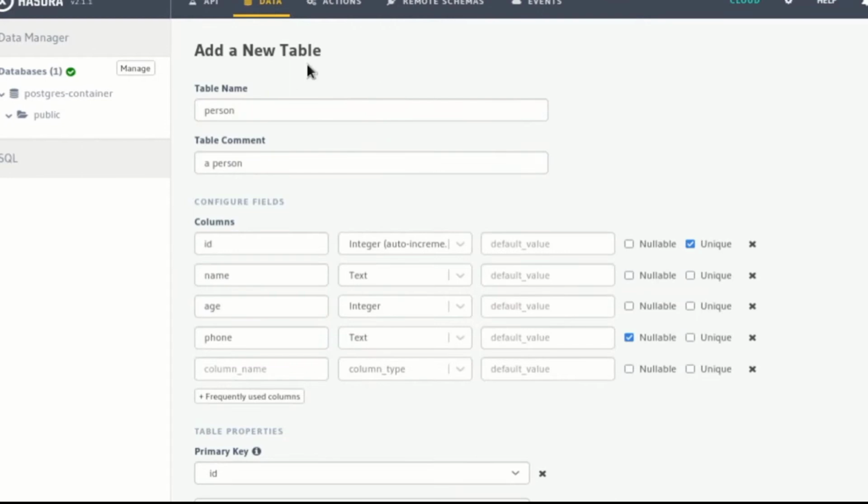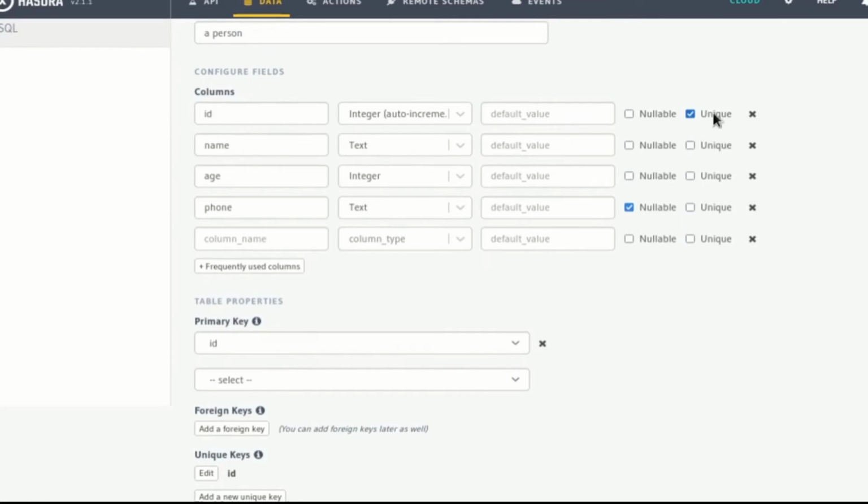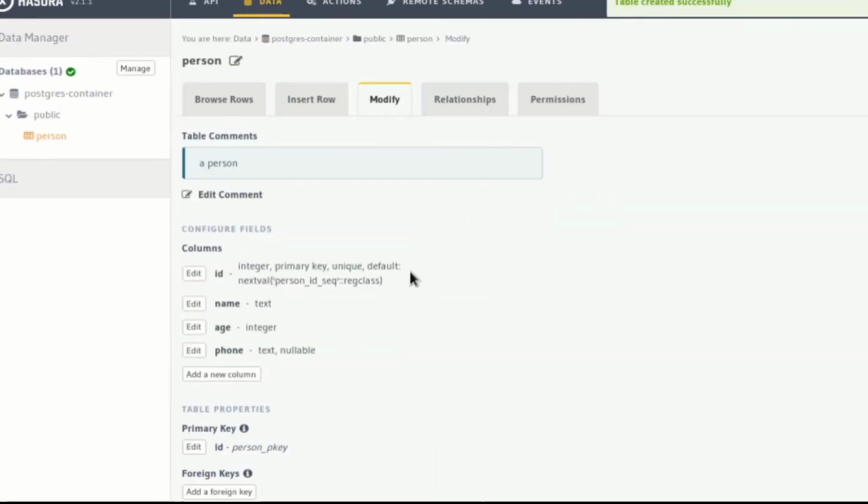Alright, so I've gone into add a new table, and I've added a table called person. I've added 4 columns. ID is going to be unique, and everything else cannot be nullable except for the phone number. I've made text for phone number, which is probably arguable. Primary key is the ID, and I don't have any foreign key constraints because there's no other table. I'm going to go ahead and add that table.